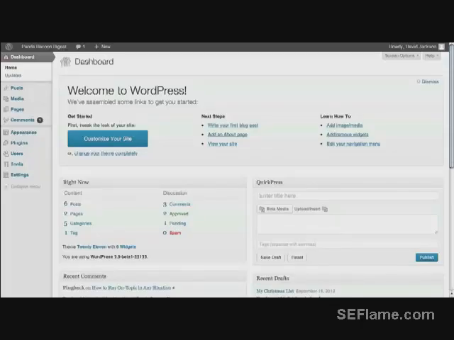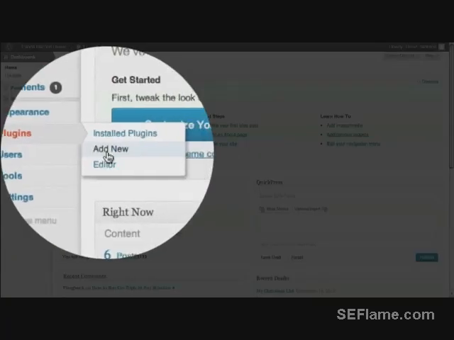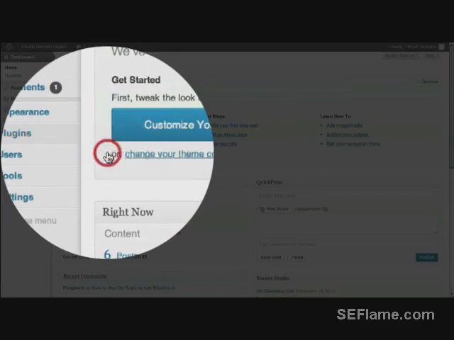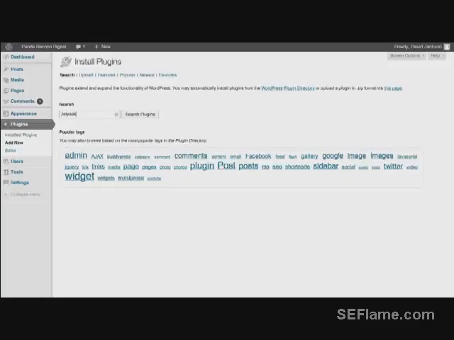In this video, we're going to cover how to install site stats to the dashboard of your WordPress site. In order to do this, we're going to need to click on Add New to add a new plugin to our site. And once we're on the Install Plugins page, we need to search for a plugin called Jetpack.